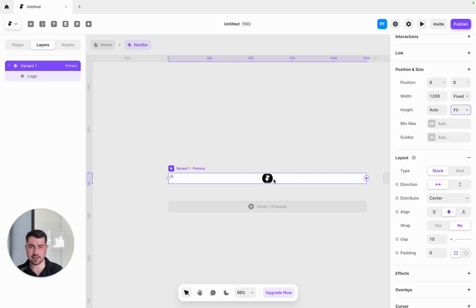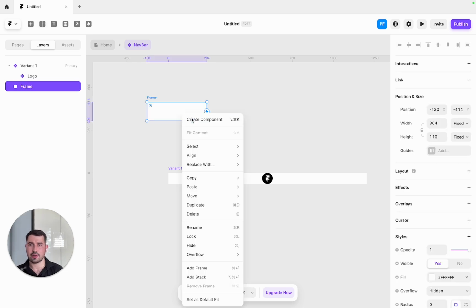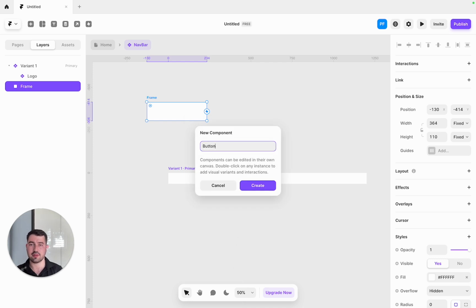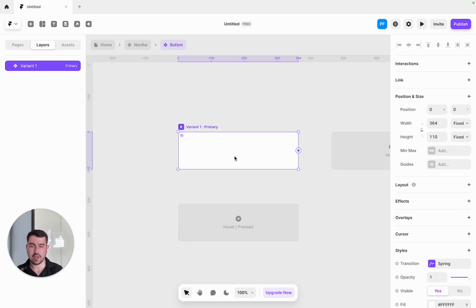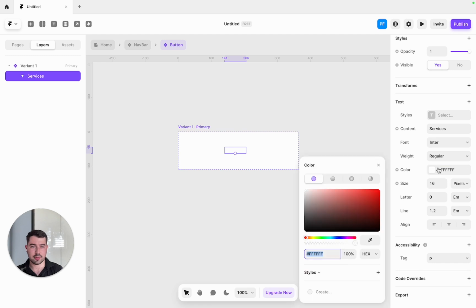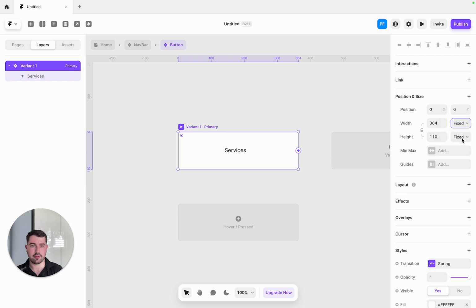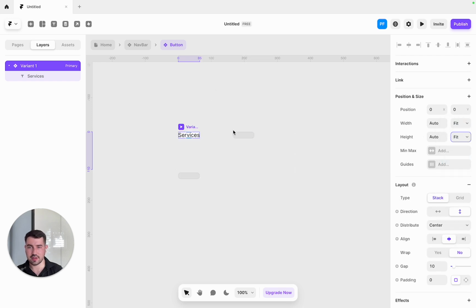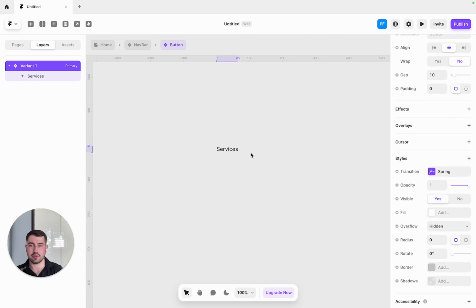For the buttons, instead of just inserting buttons separately, what I like to do is I create a little frame. I create another component. I call it button. Again, here it's a new component, and I will call this services for the service section. Now this is obviously on a white background, so I'll change the color of my text to black. I'll fit the content as such. I will remove the fill because we have a white background on our website.